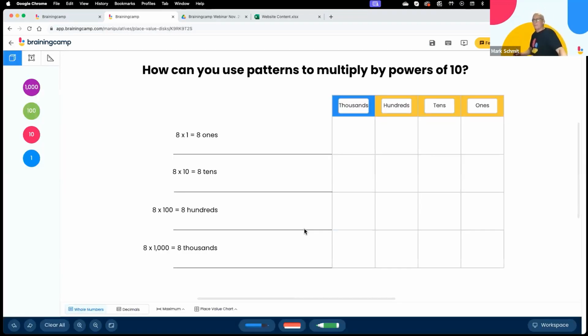All right. Oh, this one is multiplying. How can we use patterns to multiply by powers of 10? Again, if we have those kids that need to see this, they need to visualize what this means. Well, 8 times 1 can be thought of as 8 ones. I'm just going to put one there, and I'll copy those.